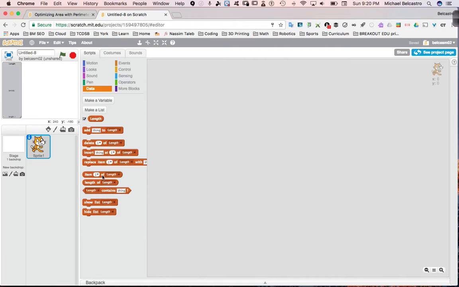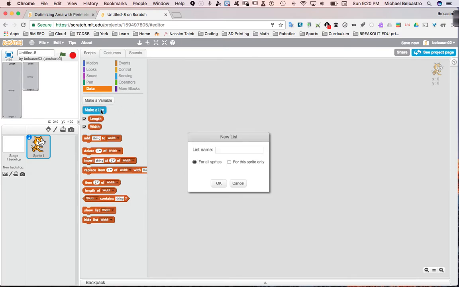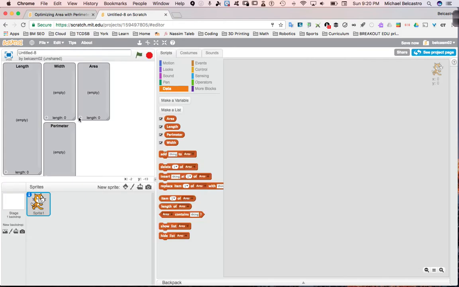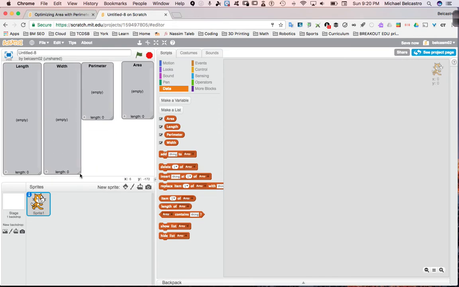In fact, we're going to have 4 lists. We have one called length, one called width, one will be called perimeter, and the last one we'll call area. And if you notice, we go back into this interface, I can actually move these around. I'm going to move area farthest to the right, slide perimeter in here, and I'm going to pull them the length of the screen.